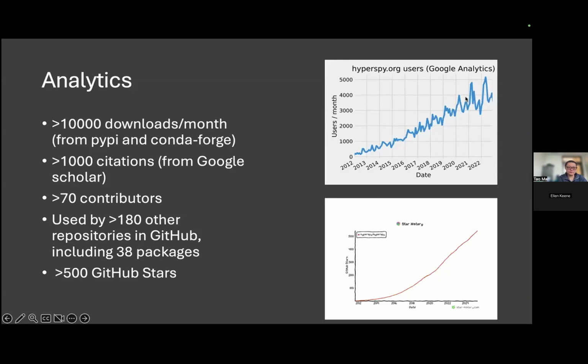It's pretty actively downloaded. We get about 10,000 downloads a month, maybe slightly more these days, because I think these numbers are slightly old. Over 1,000 different citations, 70-plus different contributors to the base HyperSpy organization, used by 180 different packages on GitHub, and over 500 stars. You can see we've got pretty linear growth, which is quite nice to see, that more people are really interested in open source solutions.